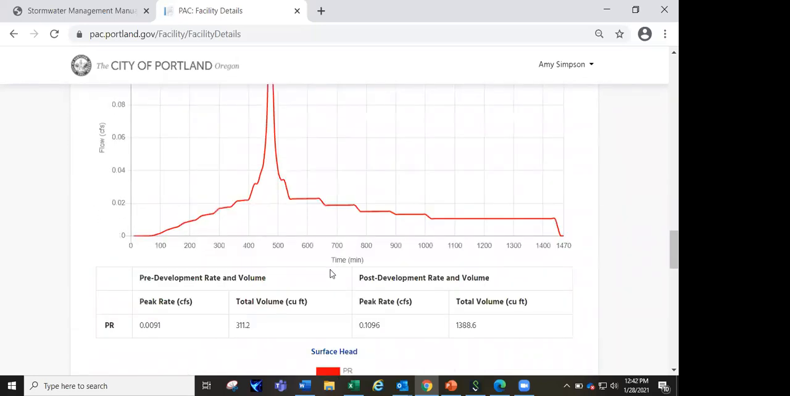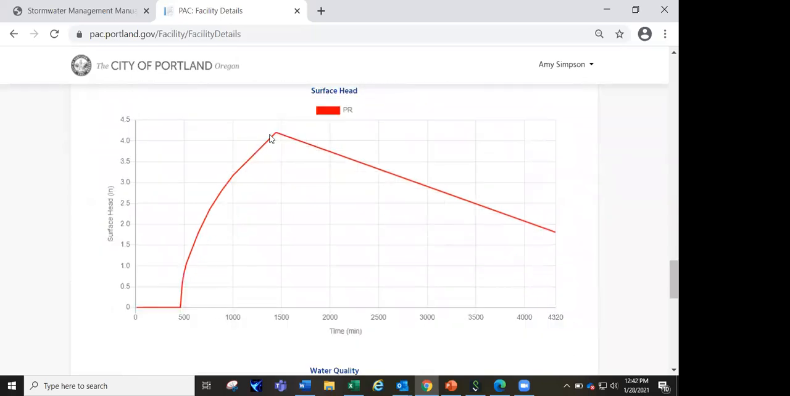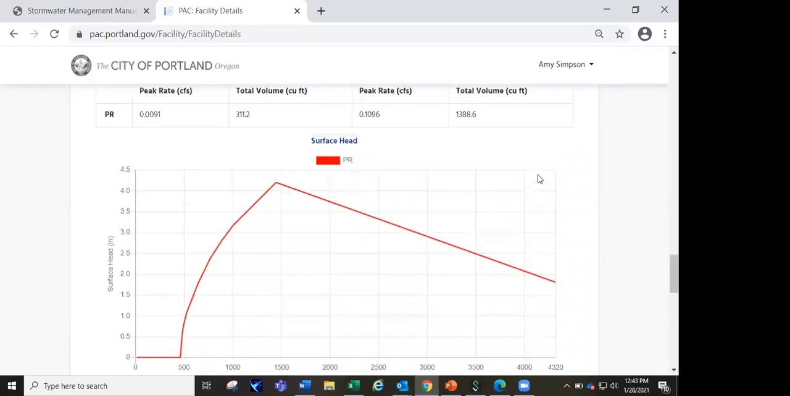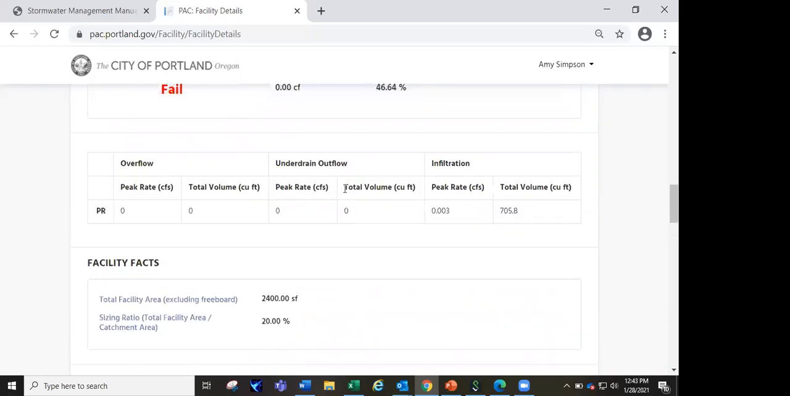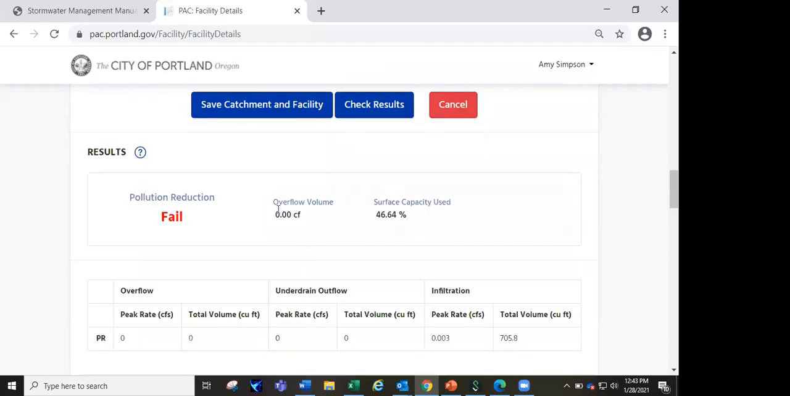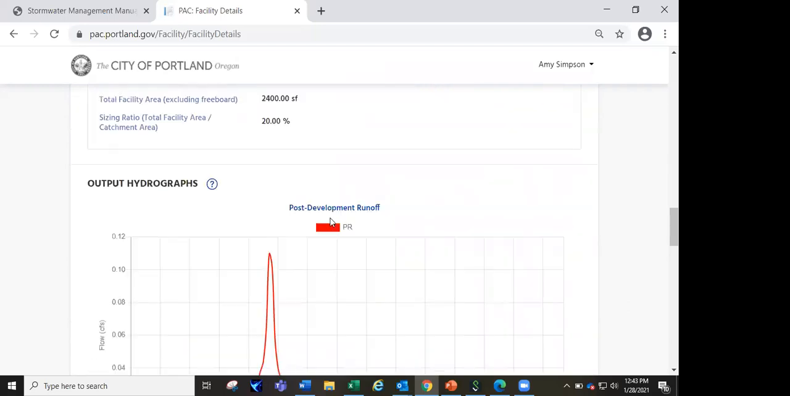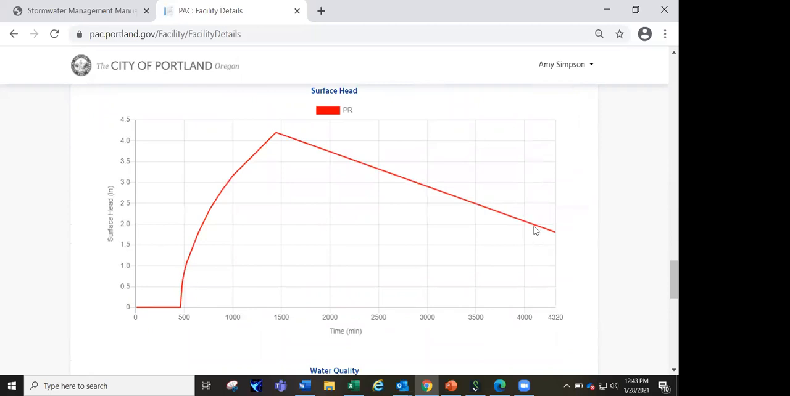And the reason is if you go down here to that surface head, you can see that the facility, after 3 days, hasn't even drained yet. It still has between 1.5 and 2 inches of water within the surface. And that's not even counting what's in the blended soil below. So it's not draining fast enough. When the next storm comes, it's already mostly full, and that storm could be overflowing and bypassing water quality. So we have this extra requirement for these facilities to make sure that not only do they not overflow during the pollution reduction event, but they actually drain so that the next storm isn't going to be overflowing.